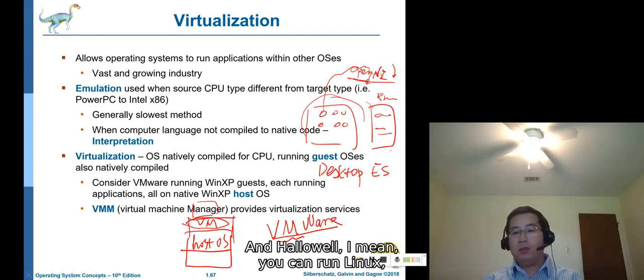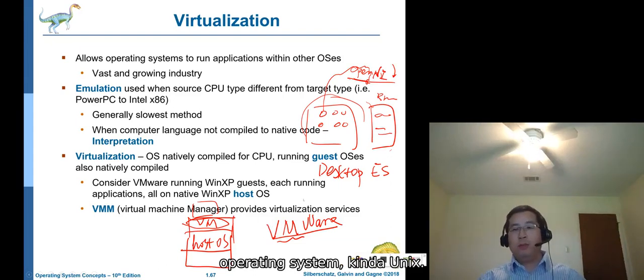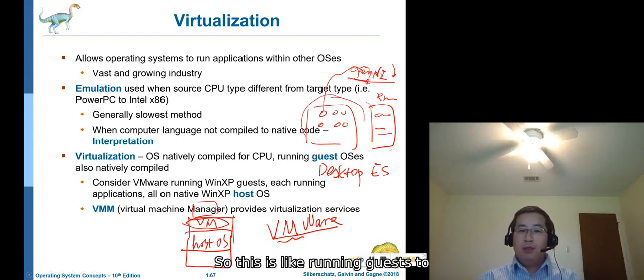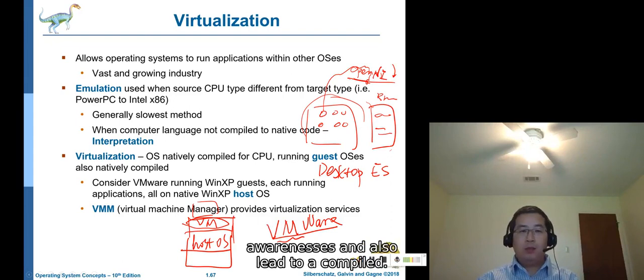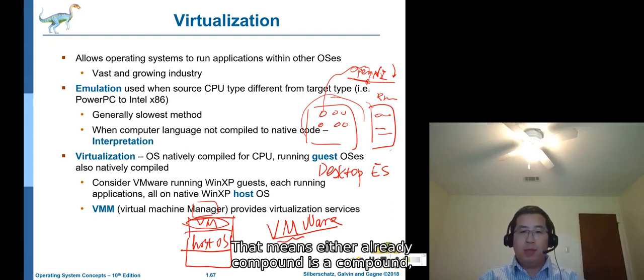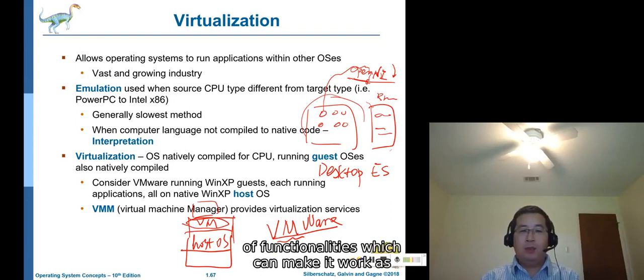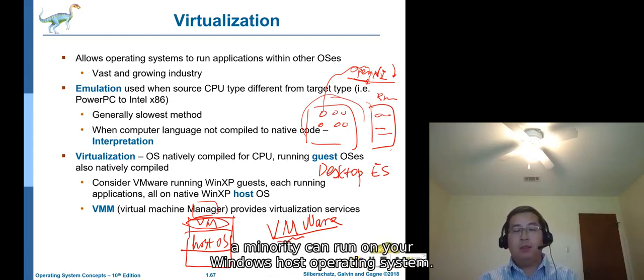For example, you can run Linux. You can also run iOS and maybe Solaris and so on, different operating systems, your Unix. Okay. So this is like running a guest operating system, also natively compiled. That means this virtual machine is like a simulation of the guest operating system. It's already compiled, with the minimum amount of functionality which can make it work, and it can already run on your Windows, your host operating system.